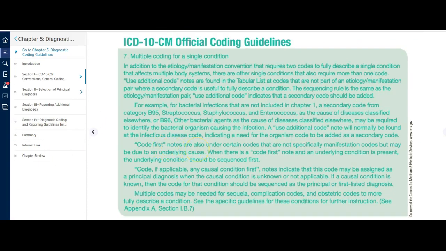Now, sometimes you might have multiple codes for one condition. And basically what you're going to see is it'll tell you to use an additional code. And that code may be for whatever, for example, they're talking about here is bacterial infections. It's going to want to know what is the cause of the bacterial agent, which type of infection is it. So you're going to have a multiple code on that one. But just remember that it's going to tell you that in the back of the book. When you're looking at that particular code, it'll tell you if it needs additional information.